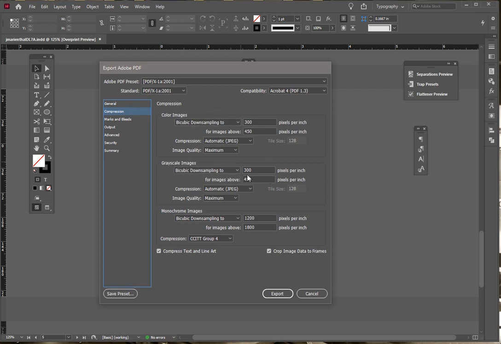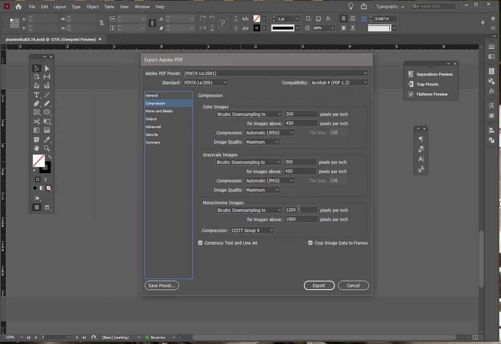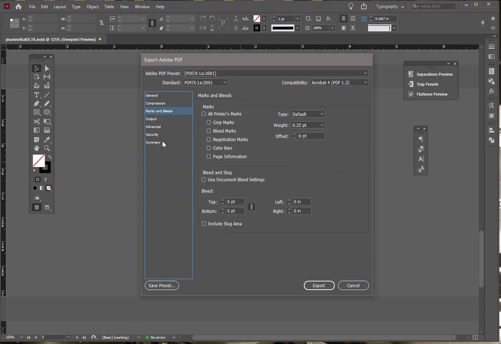Grayscale images, I don't have any, so that's fine. Monochrome images, that would be like bitmaps, things that are what we used to call line art, 1200 pixels per inch, that's fine. I don't have any in this, so it doesn't make any difference. The more important thing here is marks and bleeds. All printers marks. I want all printers marks. And use document bleed setting.